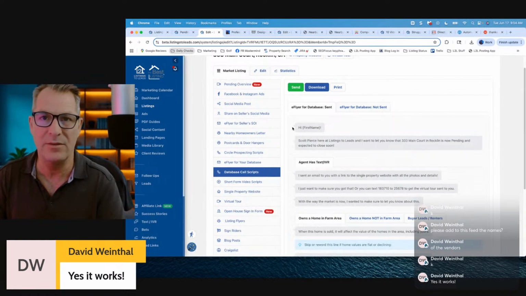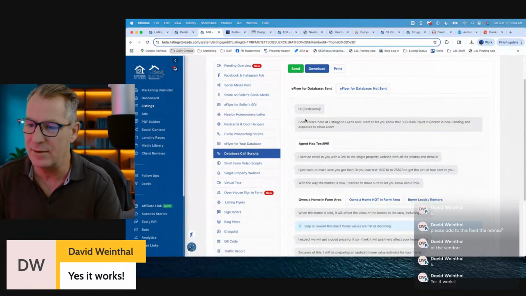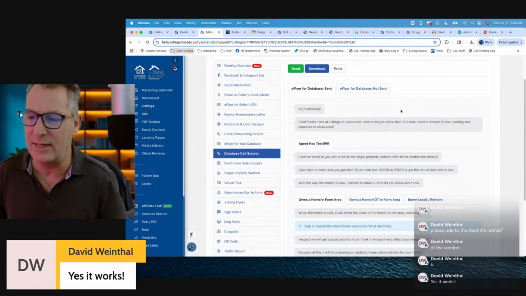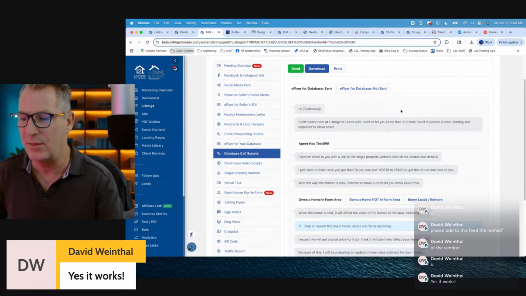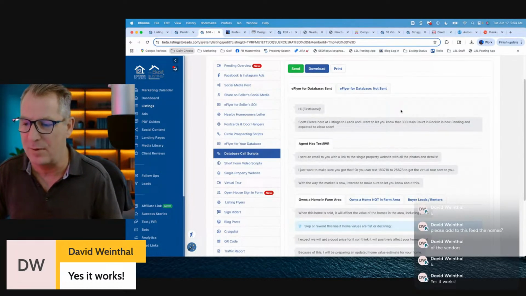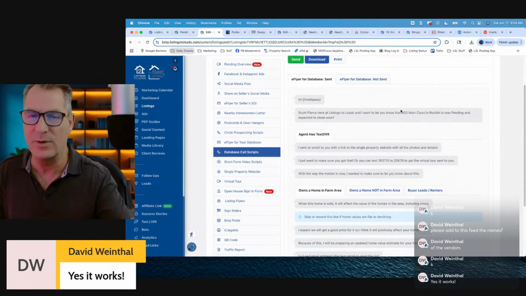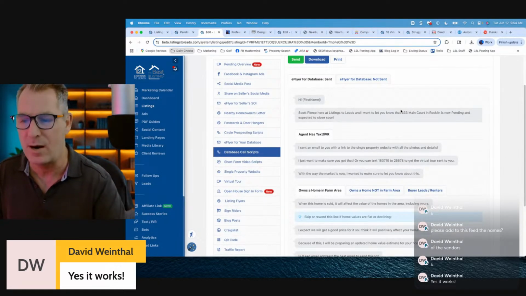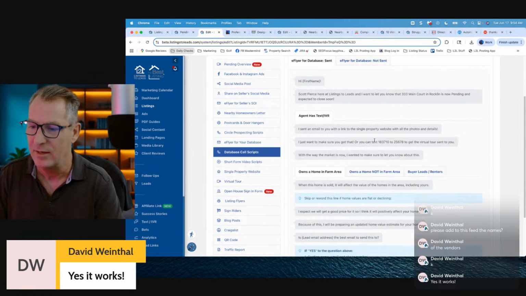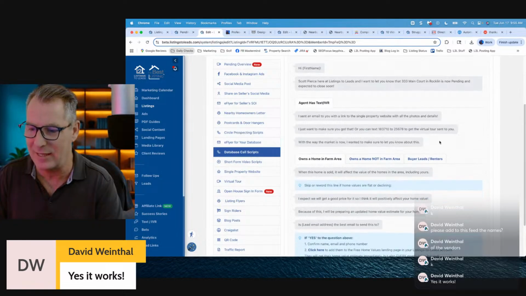You could also send out an abbreviated version via text if you got text applications. But you're going to call them up and say, hey, David, Scott here at L2L Realty. I just want to let you know that 333 Main Court in Rockland just went pending, expected to close soon. And I sent an email with a link to the property website with all the photos and details. And with the way the market is right now, I just wanted to make sure you got that and saw that properties are actually getting sold. If you want, you can text 1-833-10-25678 to get the virtual tour sent to you automatically, right?